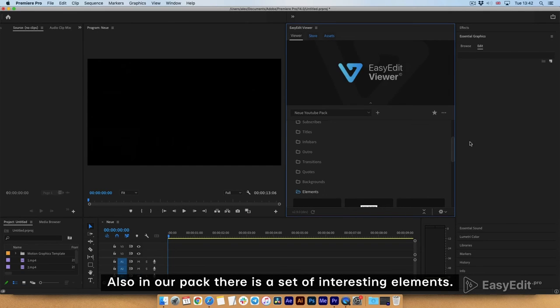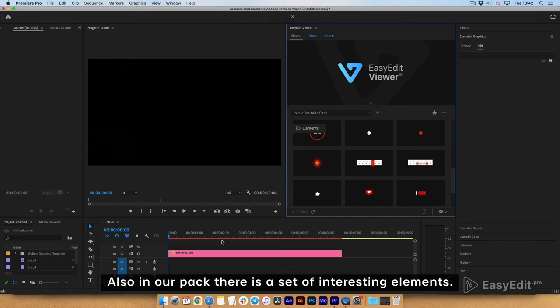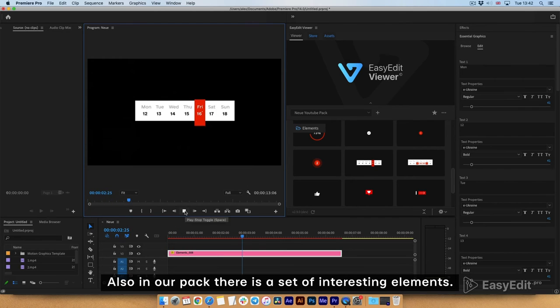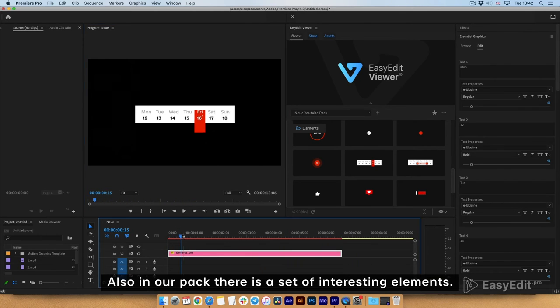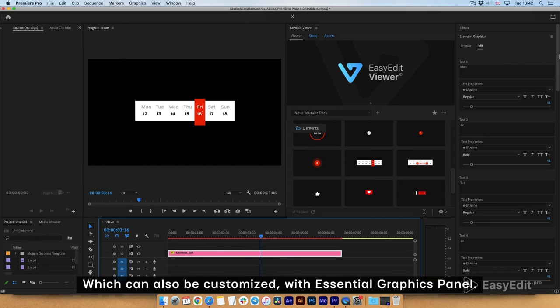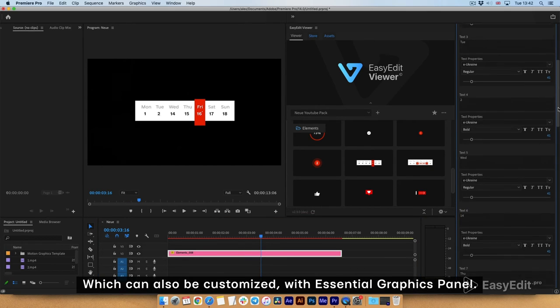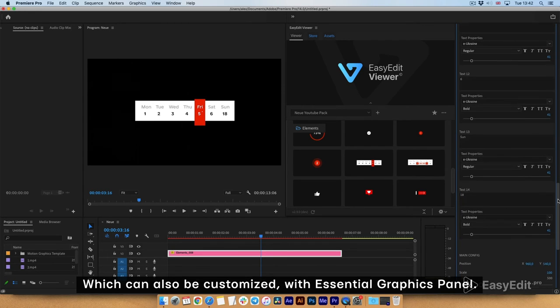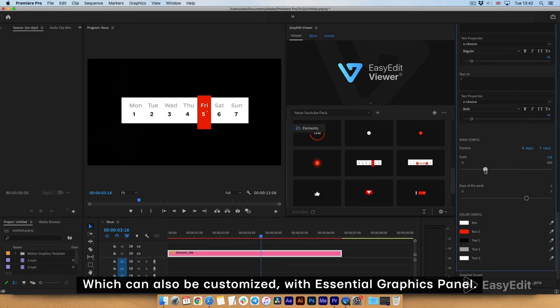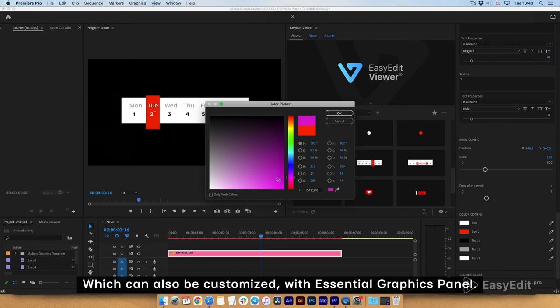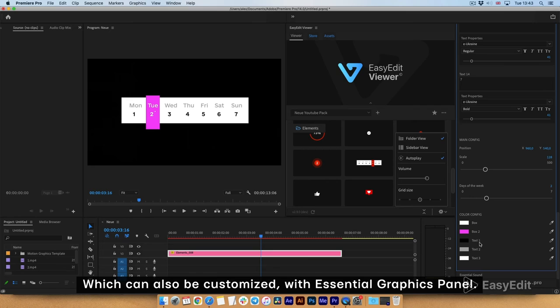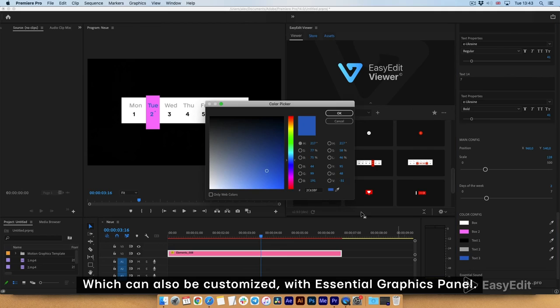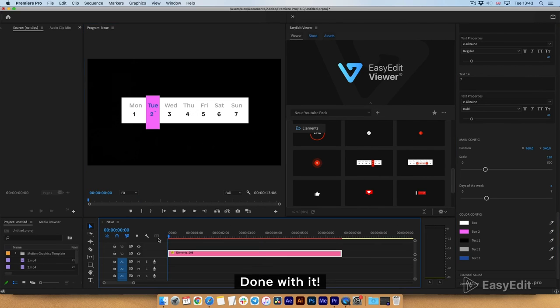Also in our pack there is a set of interesting elements, which can also be customized with Essential Graphics panel. Done with it.